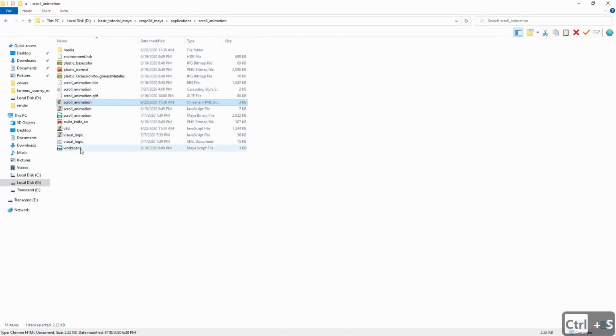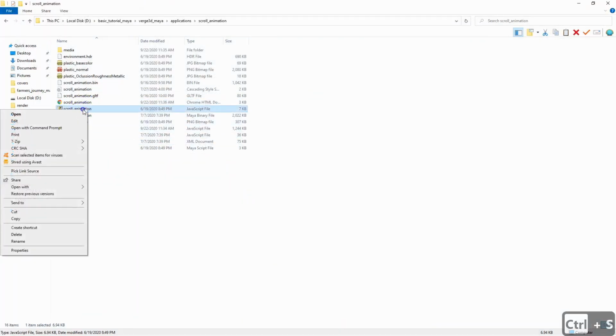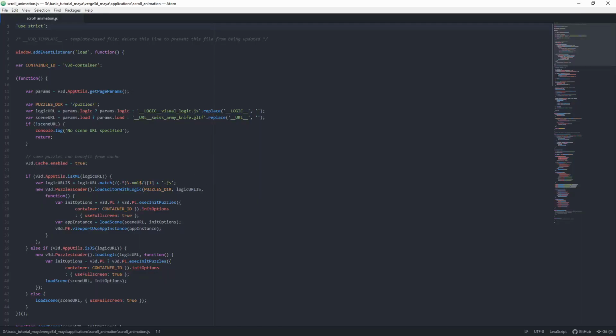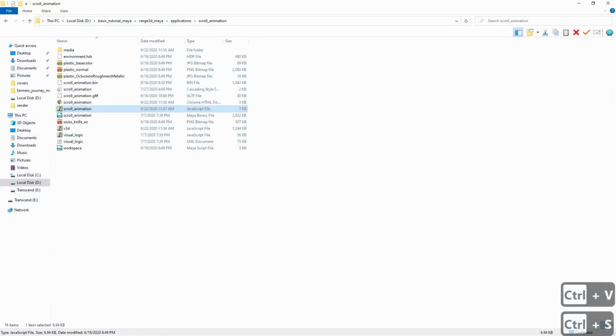We must also edit the JS file itself in order to load the correct scene file, since it was also renamed. Here we replace Swiss Army knife with scroll animation. So this is it with the application files.